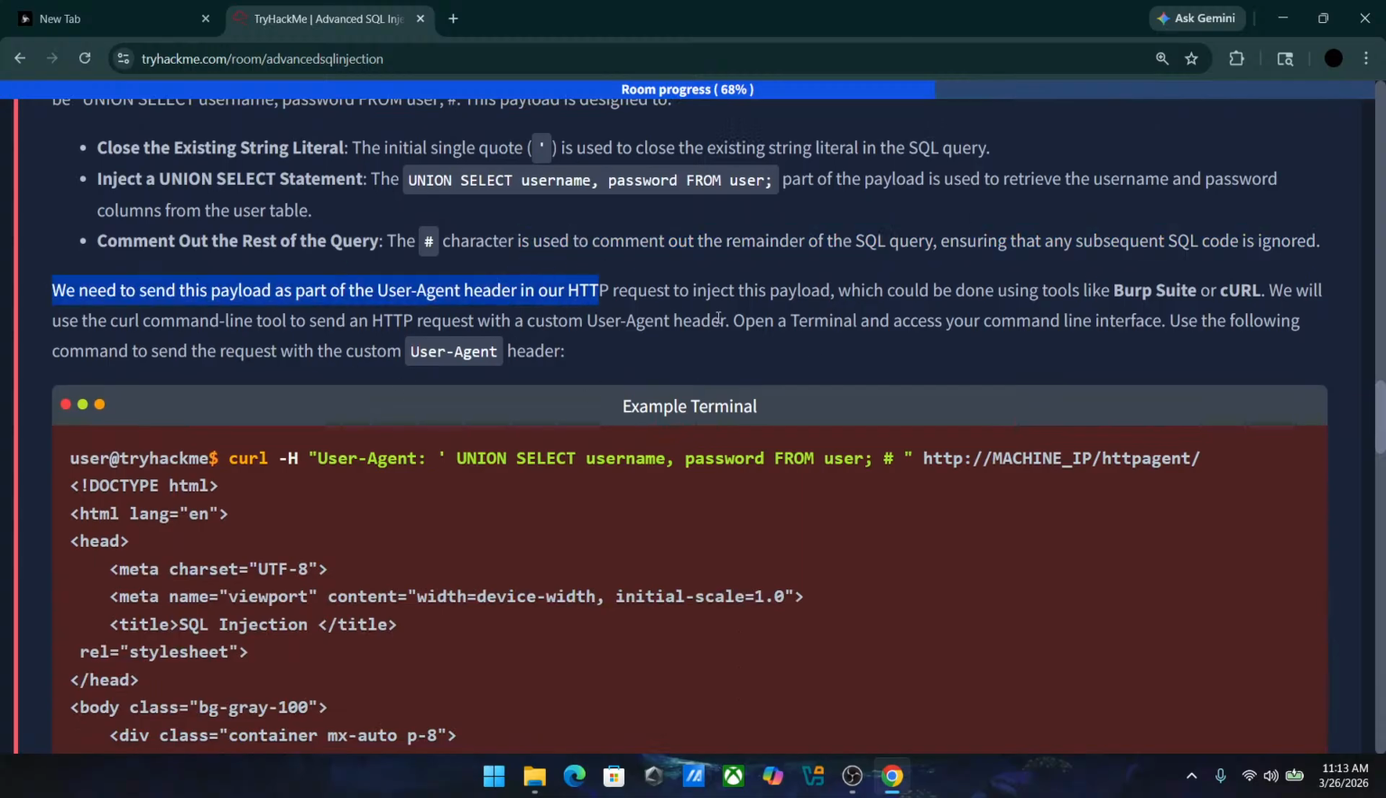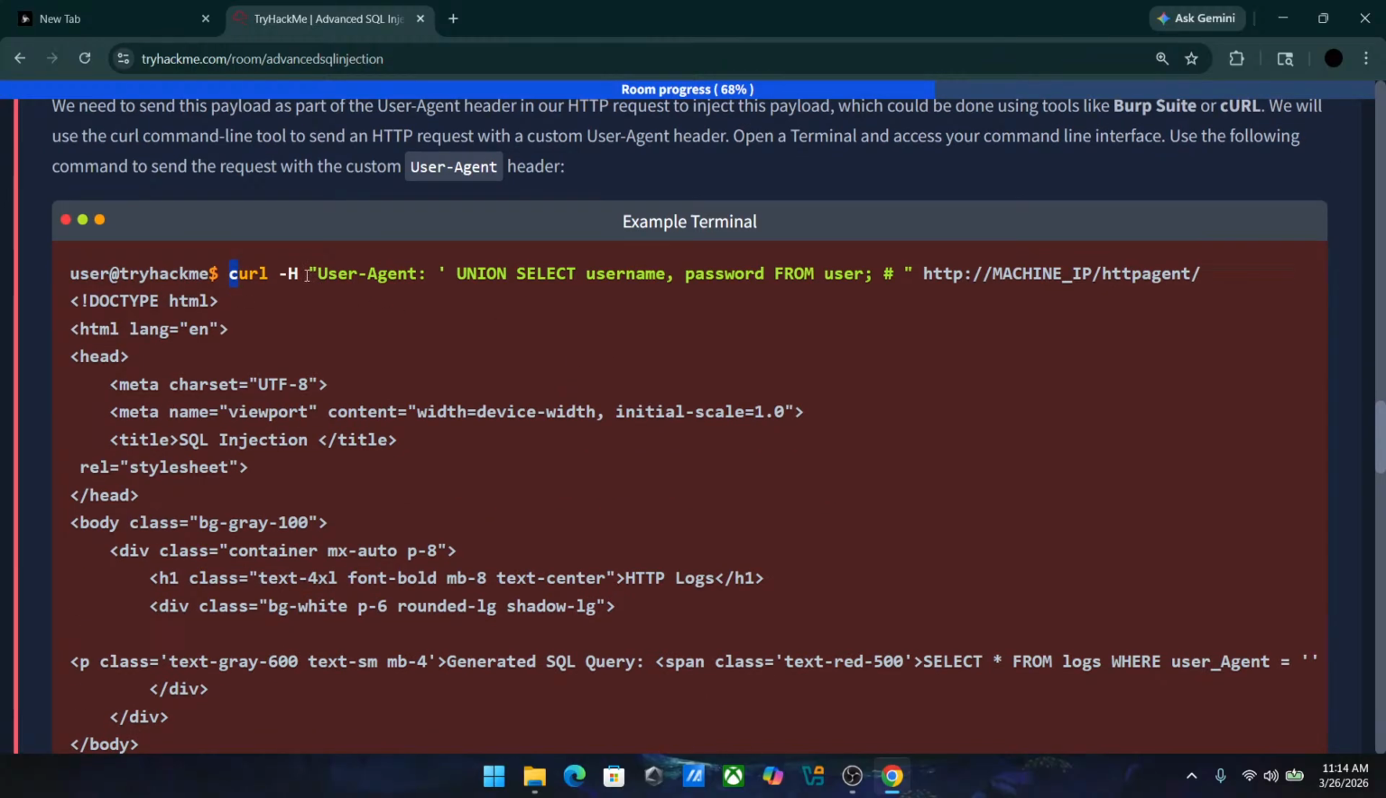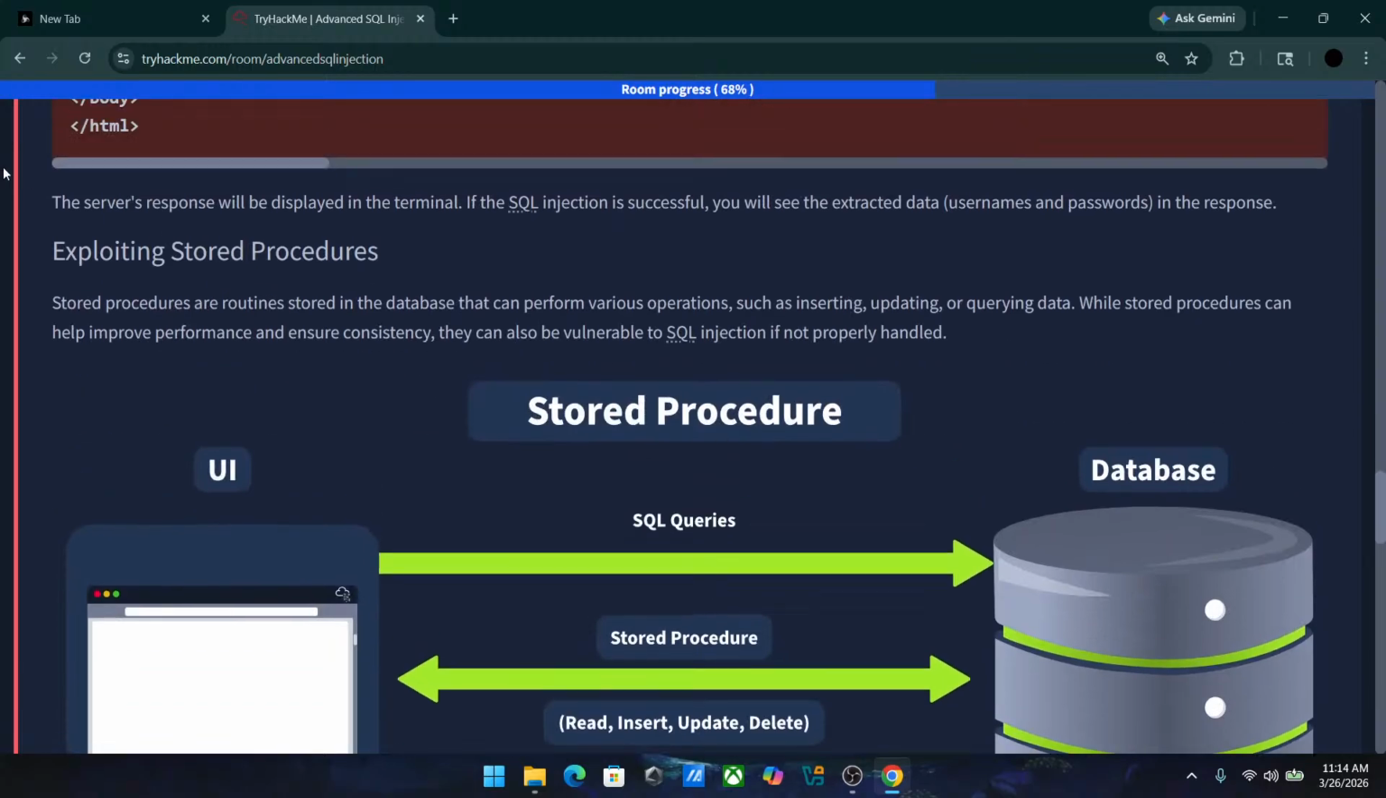We need to send this payload as a part of the User-Agent header in our HTTP request to inject this payload, which could be done using tools like Burp Suite or curl. We will use the curl command line tool to send an HTTP request with the custom User-Agent header. Open a terminal and access your command line interface. Use the following command to send. You will use -H to change this User-Agent, and we will use this, and this will be our target URL. The server response will be displayed in the terminal. If the SQL injection is successful, you will see the extracted data, username and password, in the response.